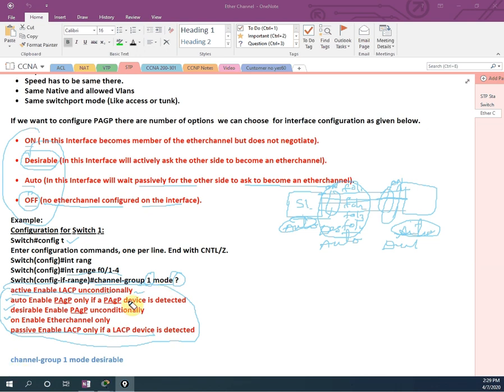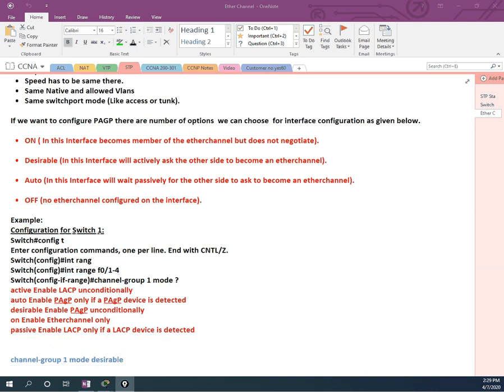So the fresh command I write here is channel-group, then group number, mode desirable. We will do the same for this switch also. We will go into configuration mode like this, put interface range, and then write the same. Anyhow, I have the configuration, I will show you also, no issue. And after that we can do it in Packet Tracer also.